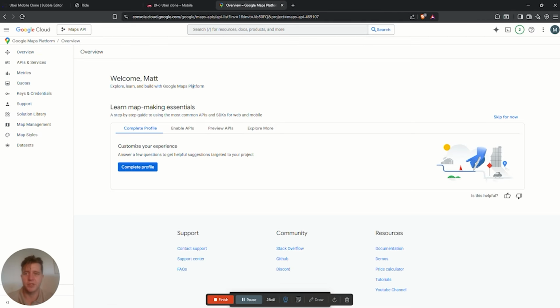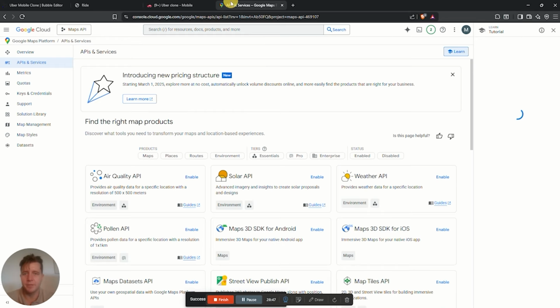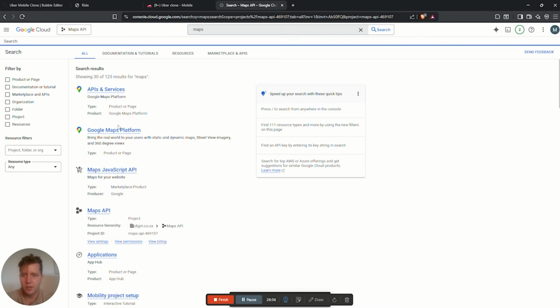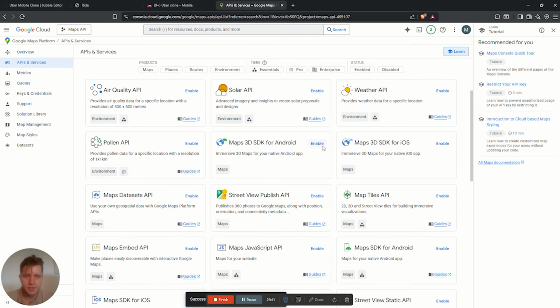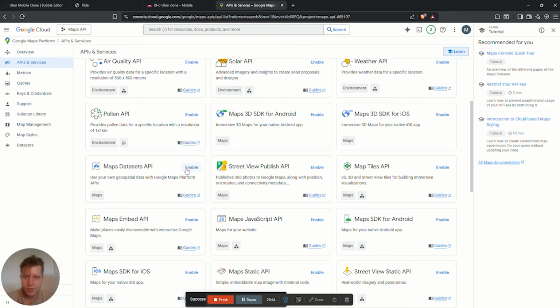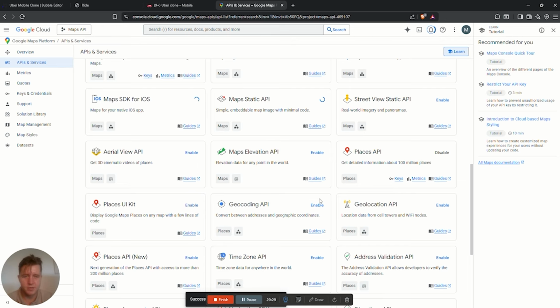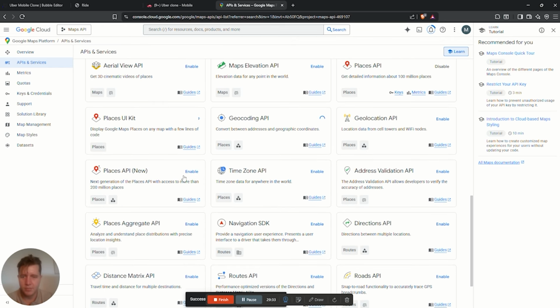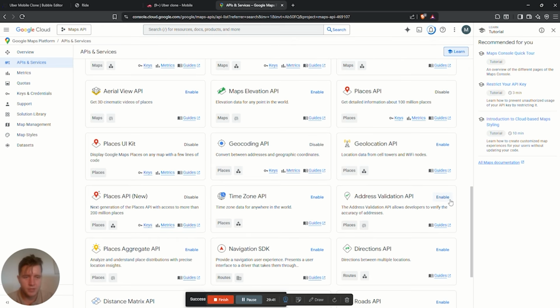Okay, so let's go and double check that we have enabled all the correct APIs. So we need our Google Maps API key. So we can just type in here, Maps, Google Maps, and we can go Maps API. Oops, sorry, that's one of my previous items. API and services. And let's look over here, Maps 3D, and let's enable these. So we can enable that. We can put in our Maps SDK, statics, places, geocoding, and places API as well. We can enable routes API. We can also add that, and address validation.